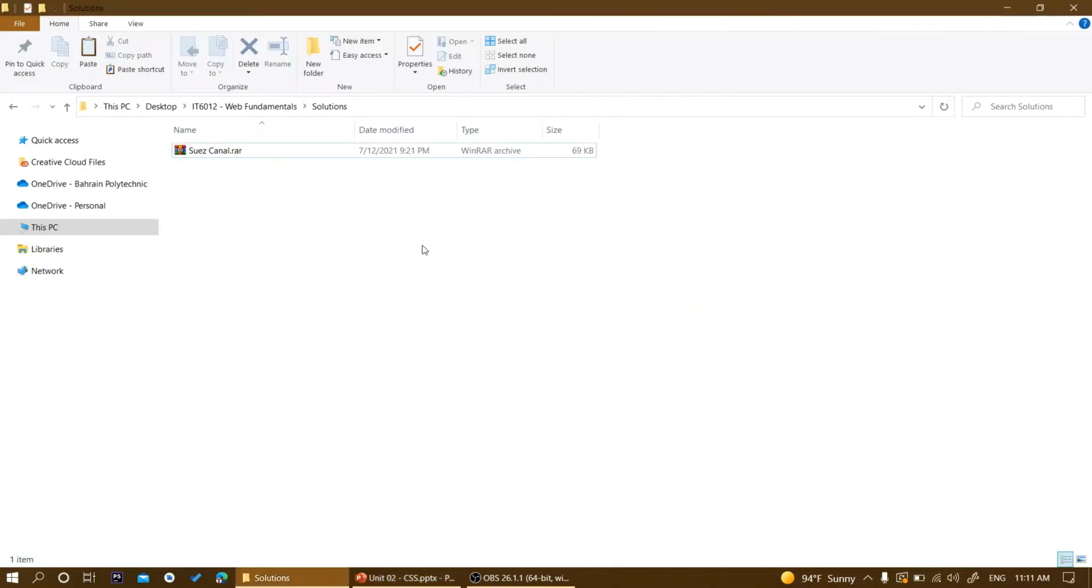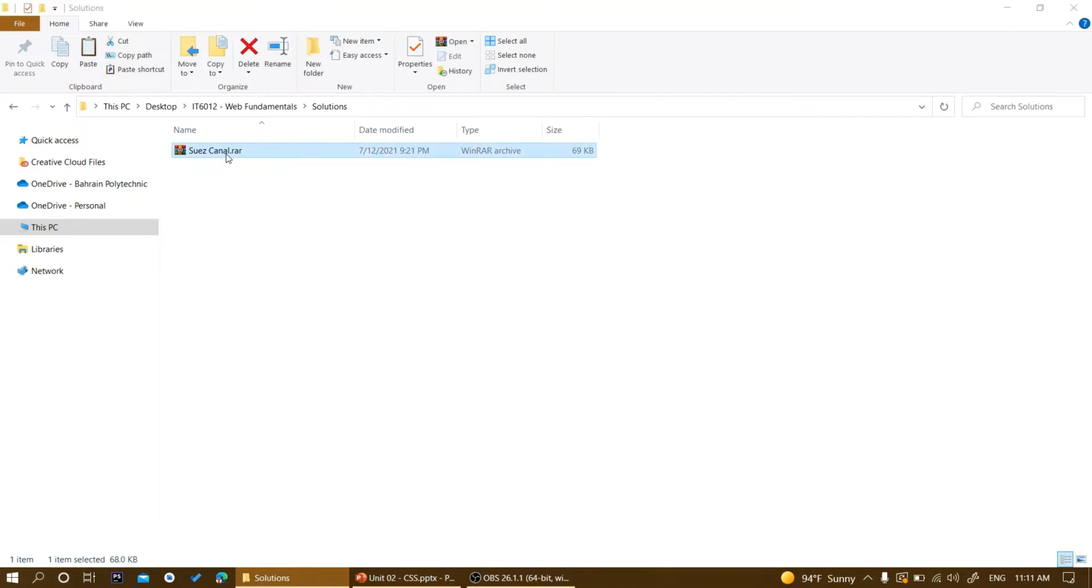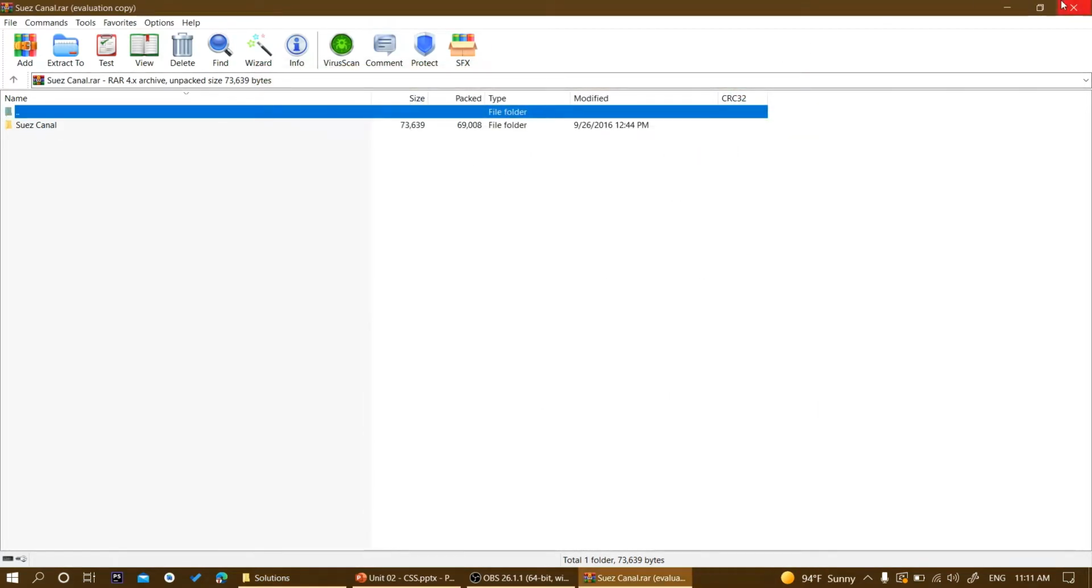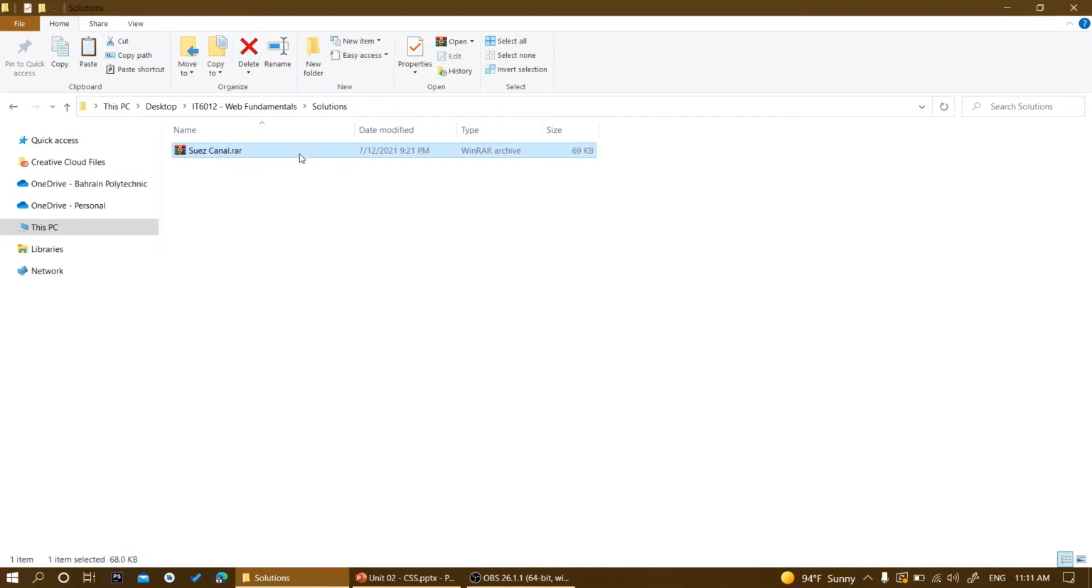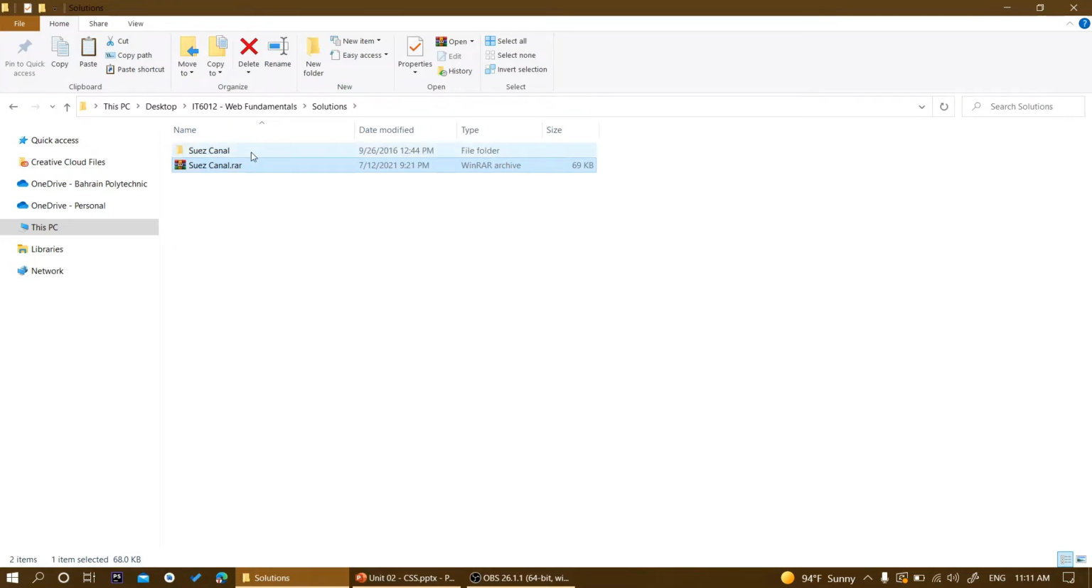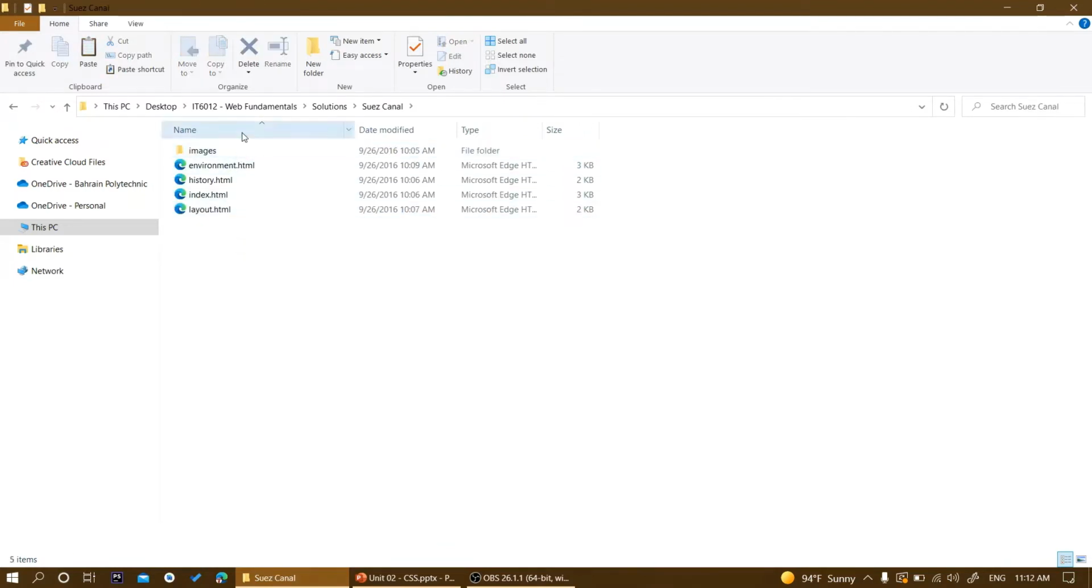I've already downloaded it here. I will first take a look at it. There's a folder within it called Suez Canal, and I will extract it here so that I have the folder. Then I'm going to work on that folder. Now all these files are already given to me, and I'm supposed to work on them according to whatever is given in the lab.